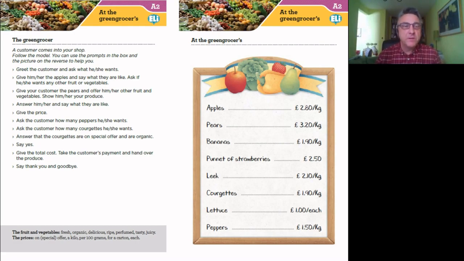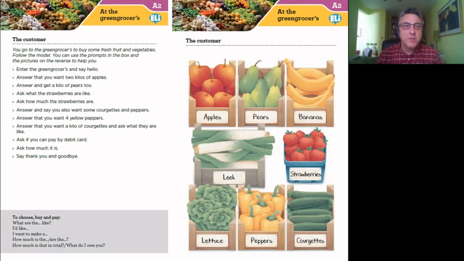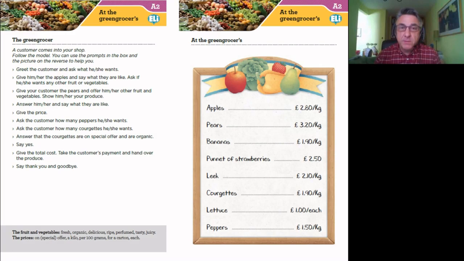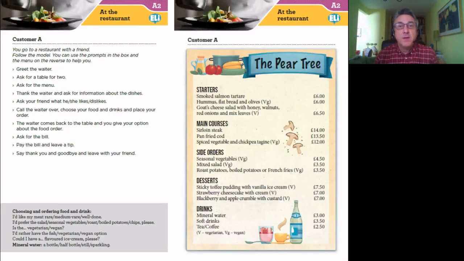Now you can see there that the conversation is then guided. Give him this, give him that, answer this while the other person's asking. So very, very carefully guided, prompted dialogue. But there, customer, the partner A, who's the customer, can only see the objects, apples, pears, leeks, lettuce, whereas the greengrocer can see the prices. So there you go. The conversation is prompted, and the vocabulary is there, and it's an information gap.